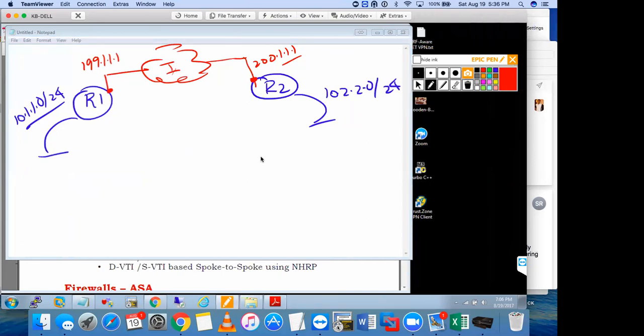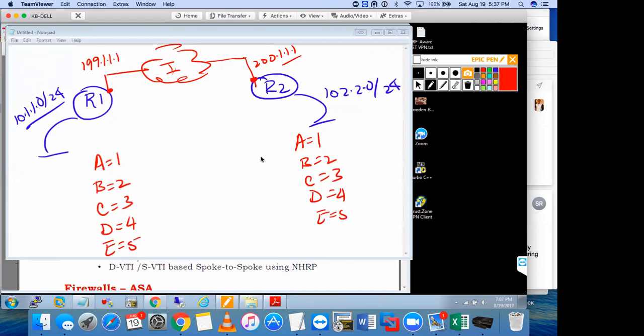So what is encryption? Let's take a look at a very simple form of encryption. I want to encrypt data from R1 to R2. A equals 1, B equals 2, C equals 3, D equals 4, E equals 5. That's a key. Both sides have it. They pre-settle on this. They talk to each other. They say, this is what I'm going to be using as a key. Okay?